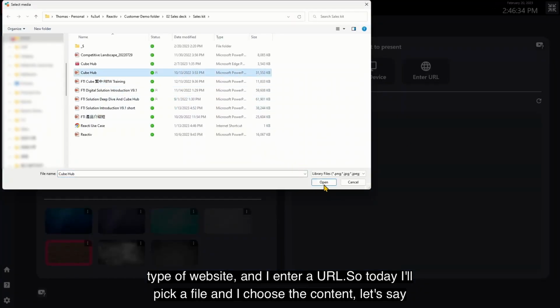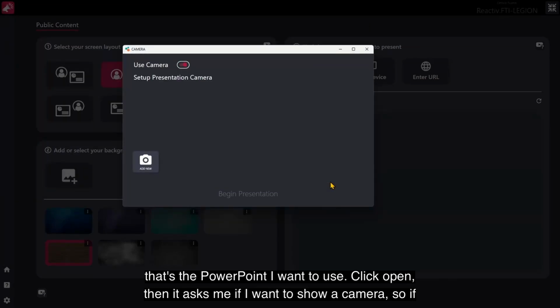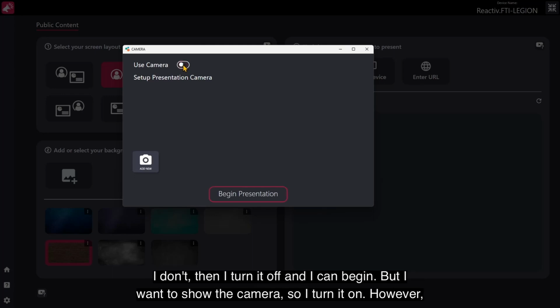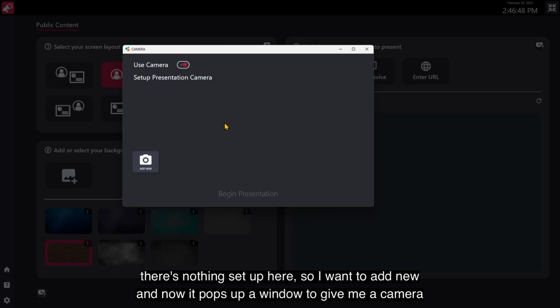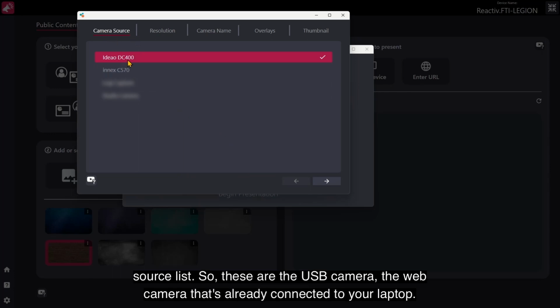And I choose the content. Let's say that's the PowerPoint I want to use. Click open. Then it asks me if I want to show a camera. So if I don't, then I turn it off and I can begin. But I want to show the camera, so I turn it on. However, there's nothing set up here, so I want to add new. And now it popped a window to give me a camera source list. So these are the USB camera, the web camera that's already connected to your laptop.